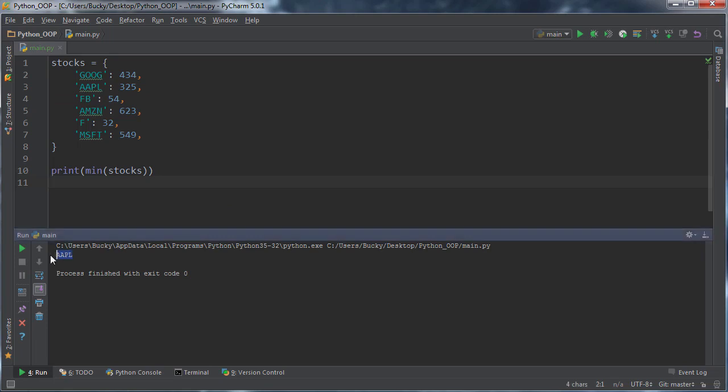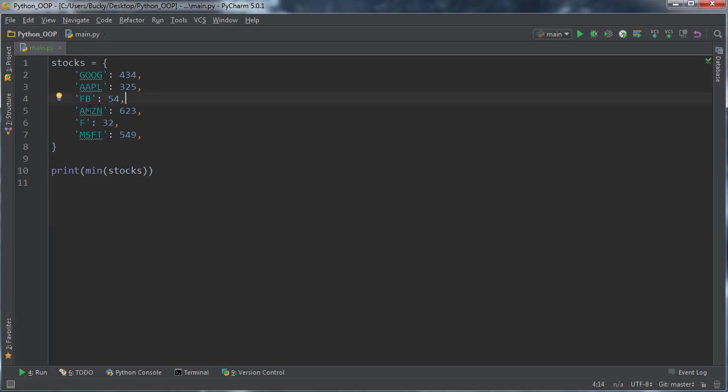Wait a minute, it said AAPL. Let's look at this right here. That's not right. See, Apple is 325 bucks. And the cheapest one looks like Ford. So why the heck isn't this working? Well, it actually did work, just not in the way that you thought.